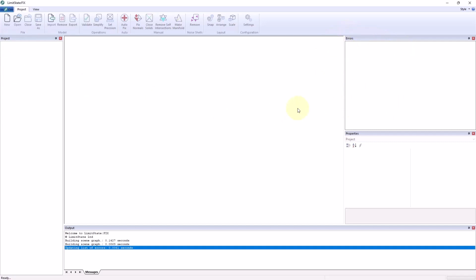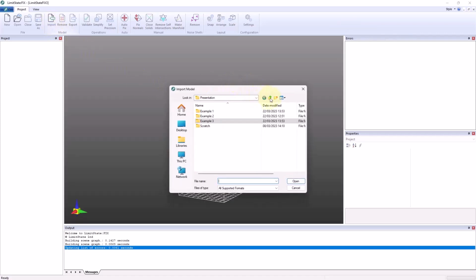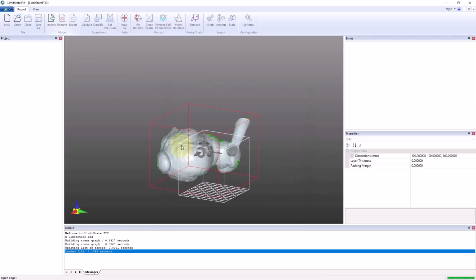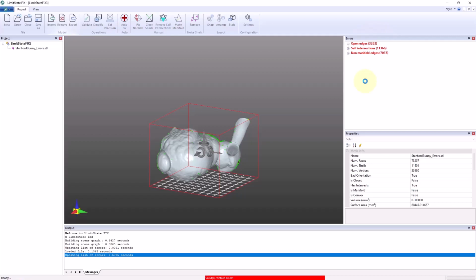So the easiest thing to do is to just go to import, and we see here Stanford Bunny with errors. We'll open that, and we can see the first thing that happens is that it reads in the file and assesses it for errors, and has a look and says, okay, what errors do we have in this model? It takes a few seconds, but on the right hand side now in this error tree we can see we've got of the order of about 21,000 errors, a lot of open edges, self-intersections especially, and non-manifold edges.